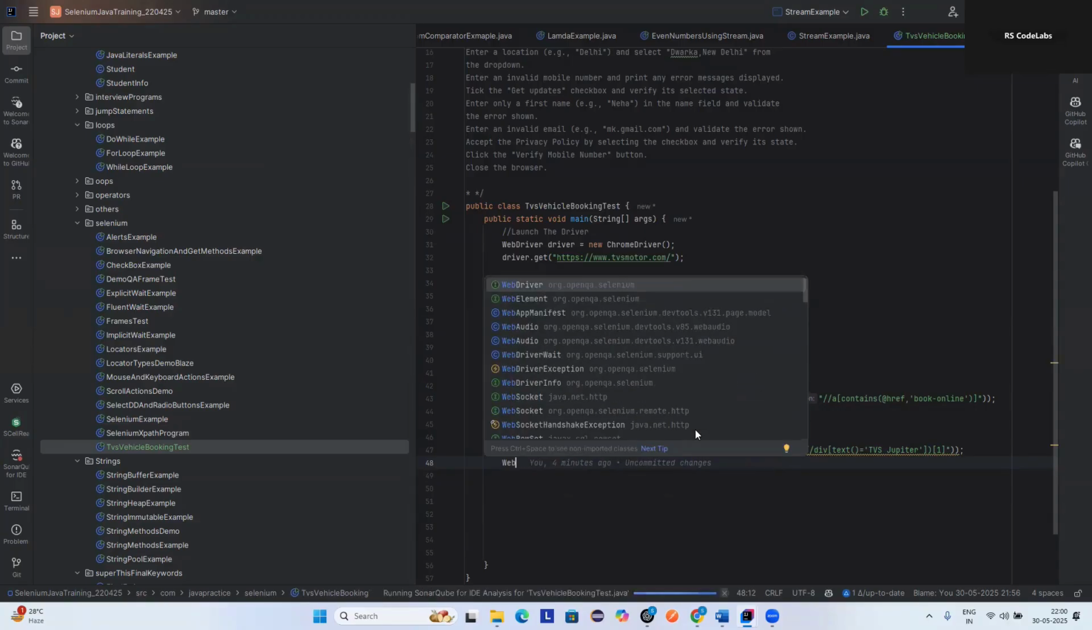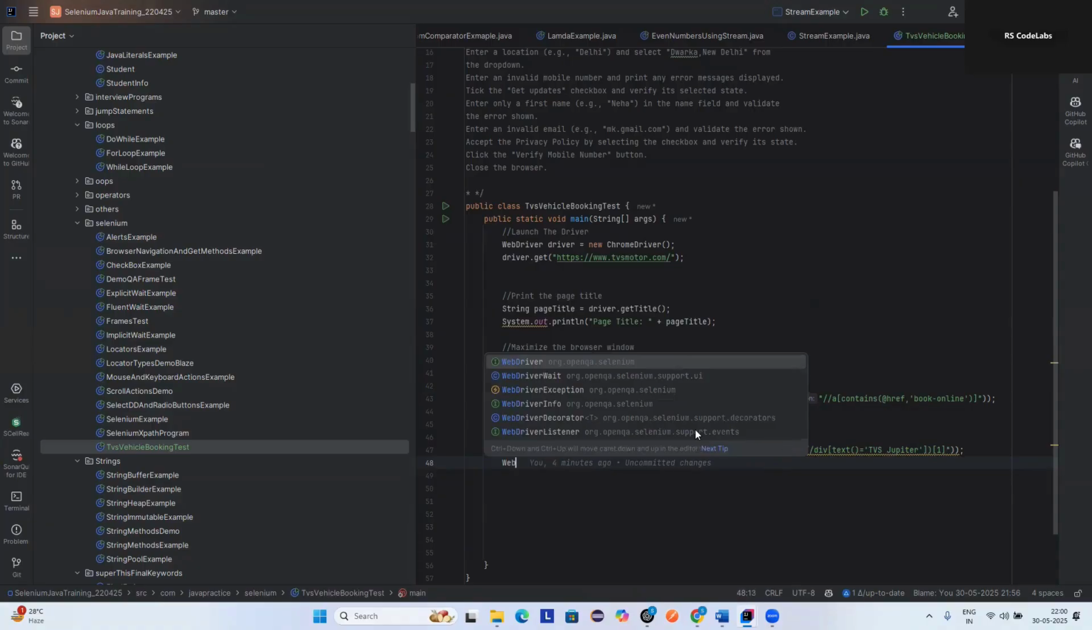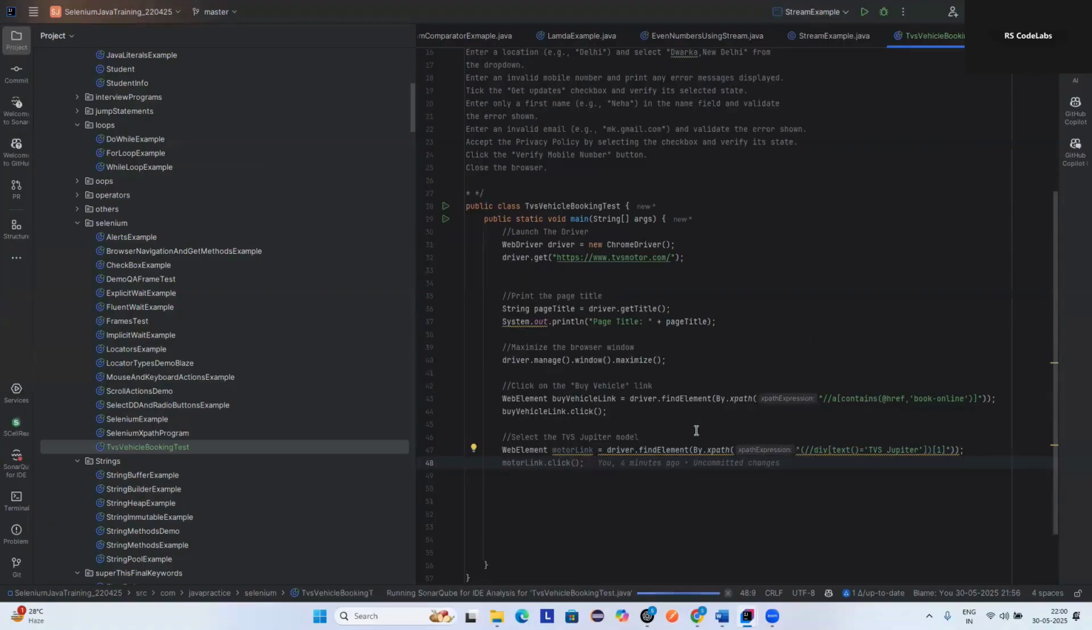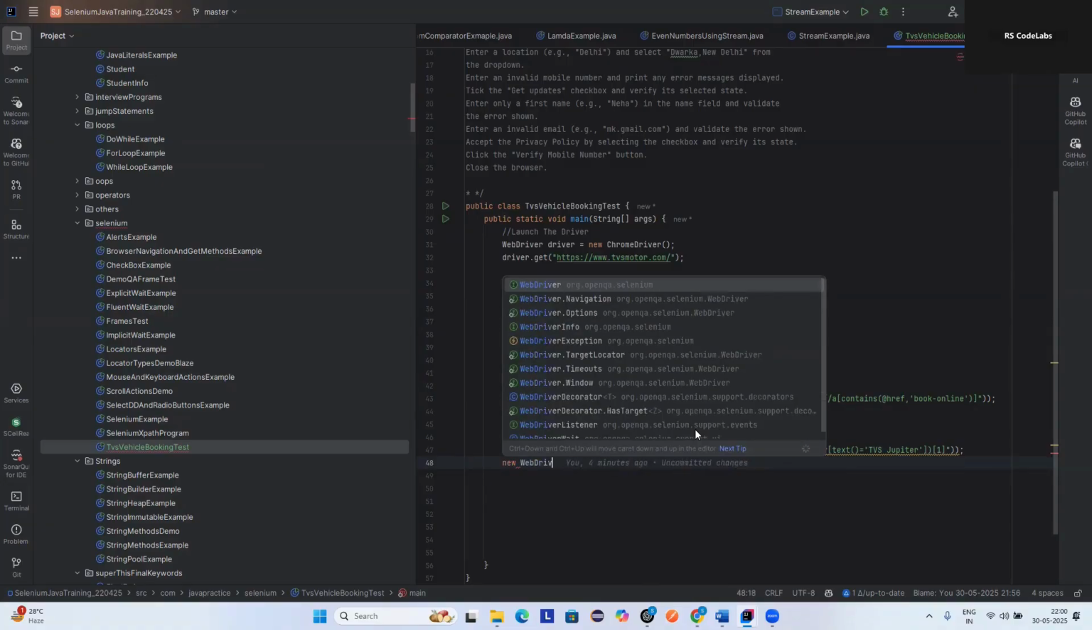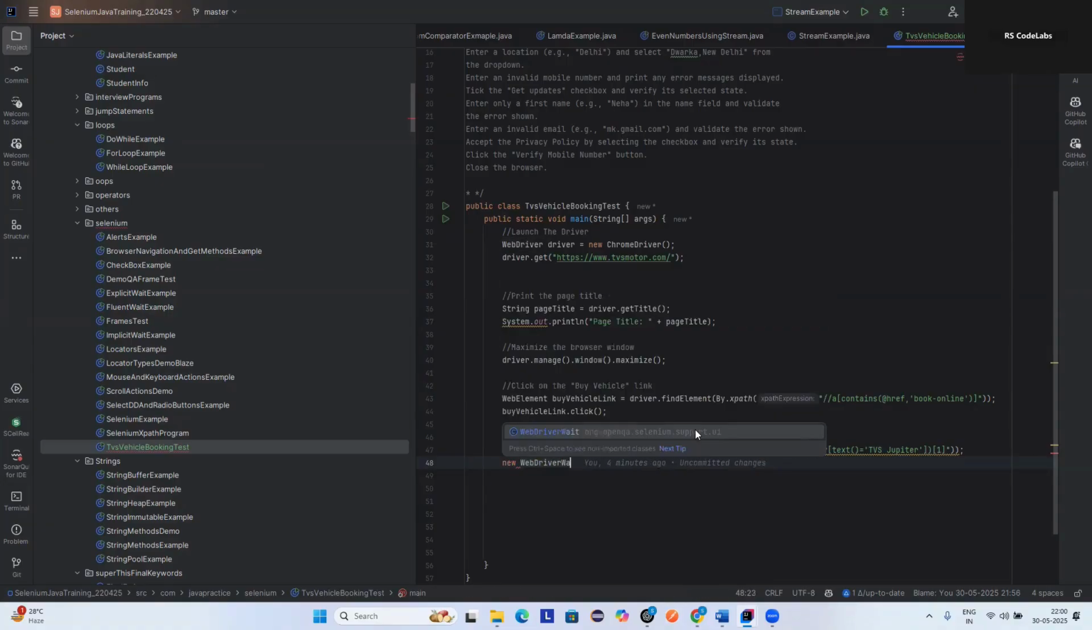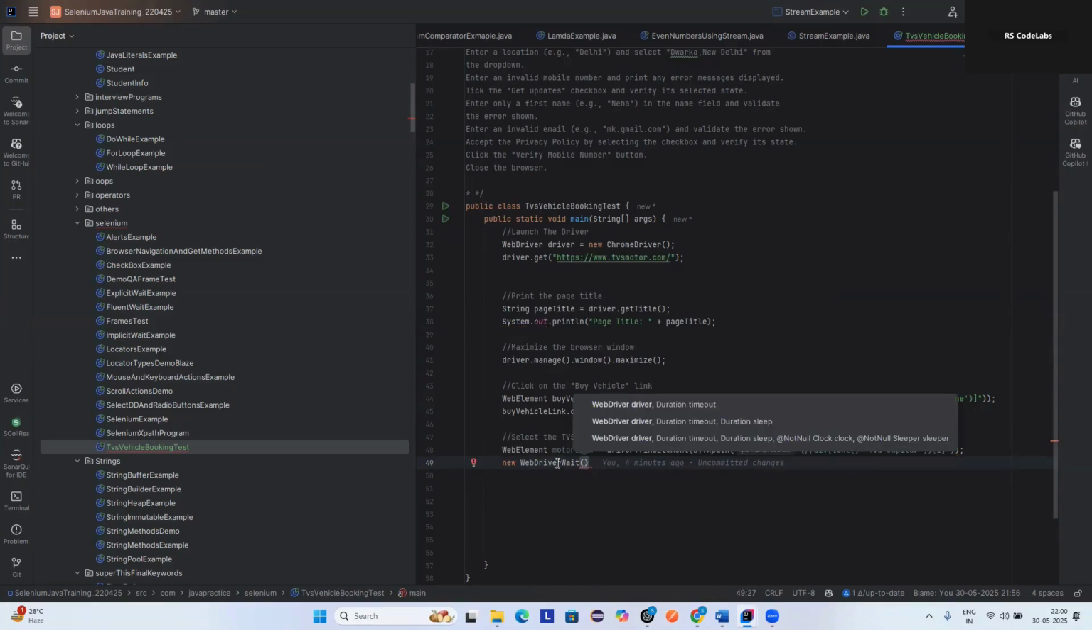Do you remember the explicit wait syntax? Just to remember it, you just need to instantiate WebDriver wait. Whenever you want to wait, you have to instantiate new WebDriver wait, and it accepts parameters. When you hover on it, you can see these are all the overloaded methods we have: it accepts driver and timeout, or driver, timeout and sleep, as well as some clock and sleeper.